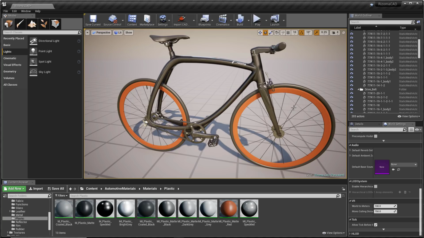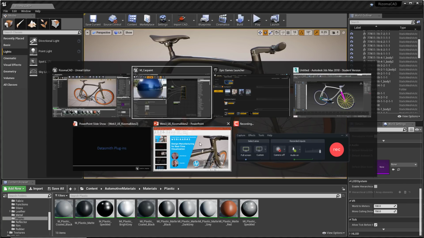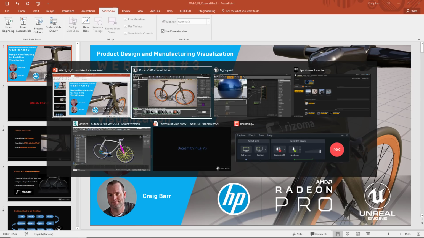Now, I'm going to jump back over here quickly to my slide presentation. Here we go, and I just want to continue forward and summarize some of our CAD visualization options in here. Now, in the world of CAD, we're typically limited to things like CAD viewport renders.